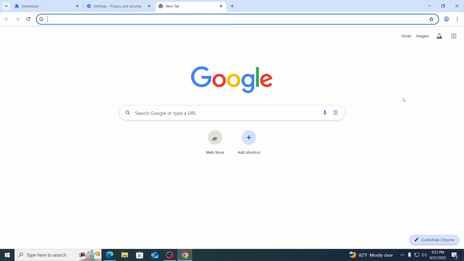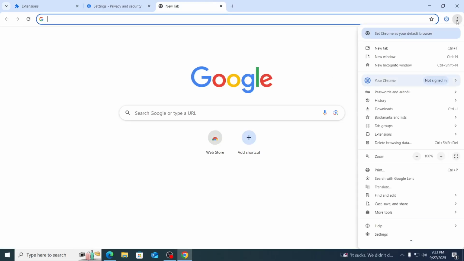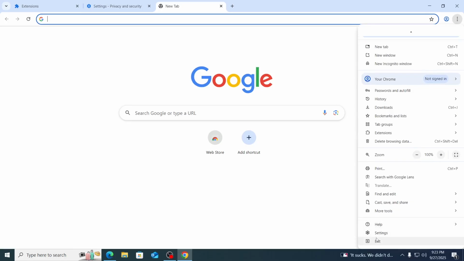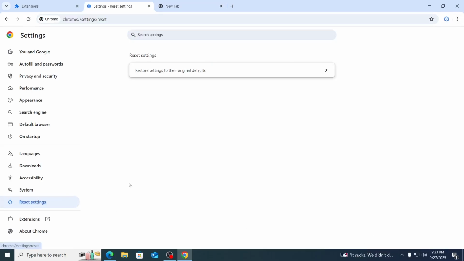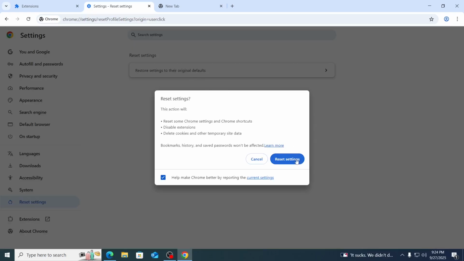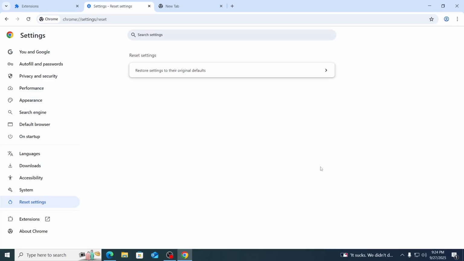And again, the last step, what you can do is just click on the three dot icon again, click on settings, and after that on the left hand menu, just go to reset settings. From here, just click on reset settings to their original defaults, then just click on reset settings. And this is basically gonna reset Chrome to the default settings and make sure you're not lagging anymore.